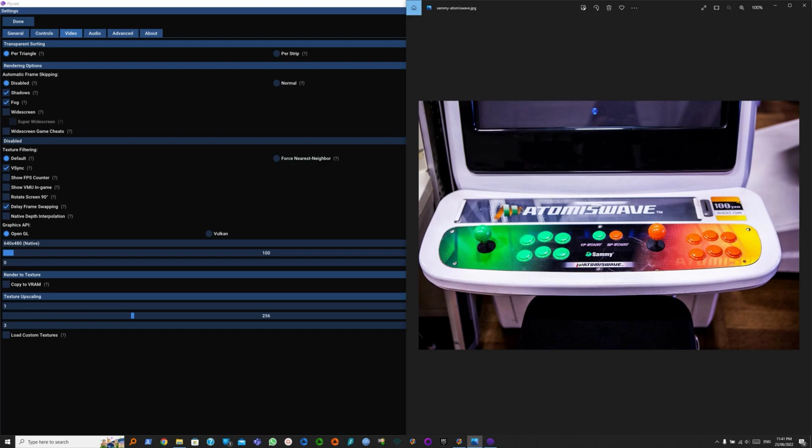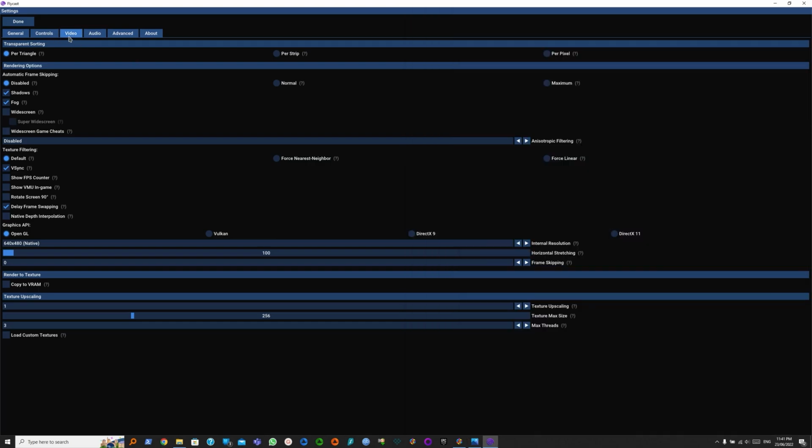We've configured all the basic buttons in Atomiswave. The select button will simulate inserting the coin into the machine. Going back to Flycast, under video tab, we choose per strip. This works well in Redream, so we're just going to use it here. You can go widescreen, but I prefer the native aspect ratio. We can choose Vulkan, because this is the newest of all the API renderers.